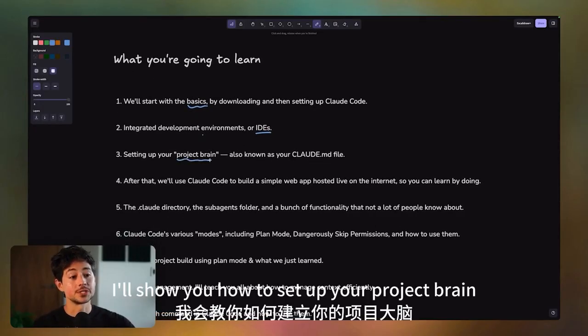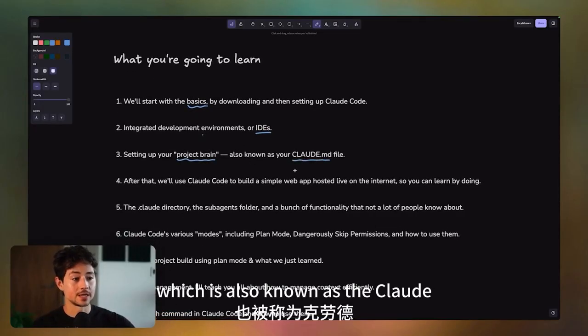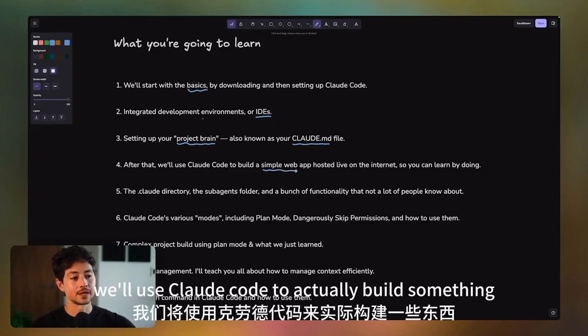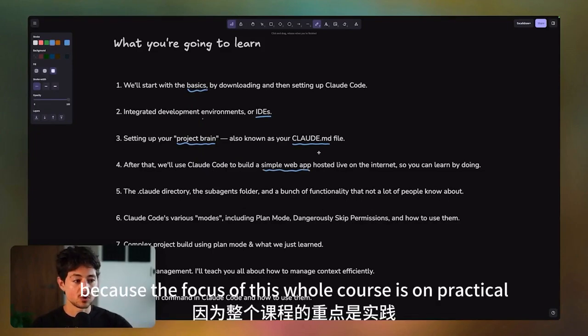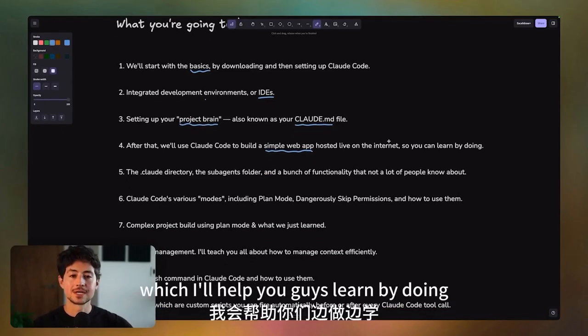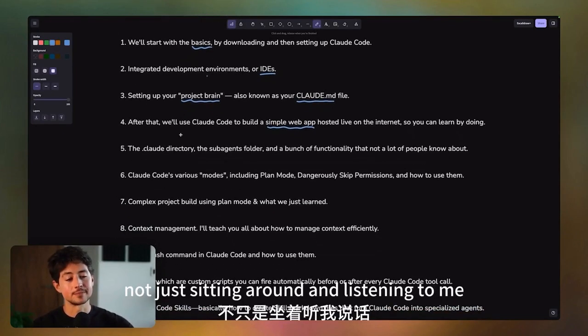Afterwards, I'll show you how to set up your project brain, which is also known as the Claude.md file. Once we're done with that, we'll use Claude Code to actually build something, because the focus of this whole course is on practical building. We'll build a simple web app hosted live on the internet, which will help you guys learn by doing, not just sitting around and listening to me.